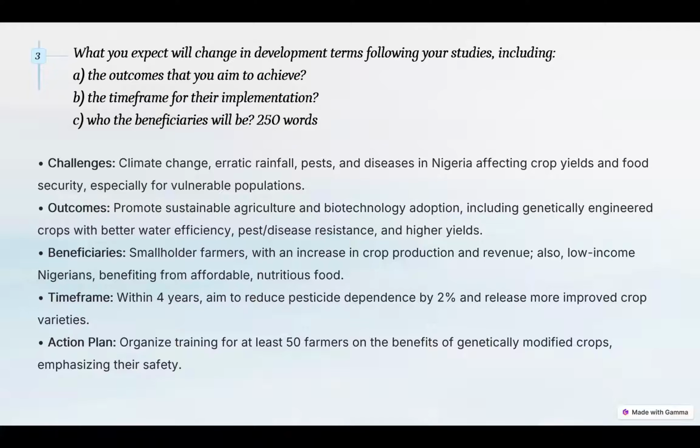So now, what is the action plan? When you talk about the action plan, you can't just say, I want to achieve this, and this is the time frame, these are the beneficiaries. How do you intend to achieve this, right? So maybe organizing trainings for at least 50 farmers on the benefit of genetically modified crops. It could be a way. Just look for a way to reach out. Could it be that you want to engage on social media? Think of creative ways as it relates to your program and your proposed study.